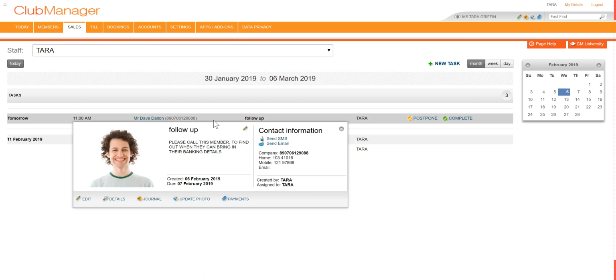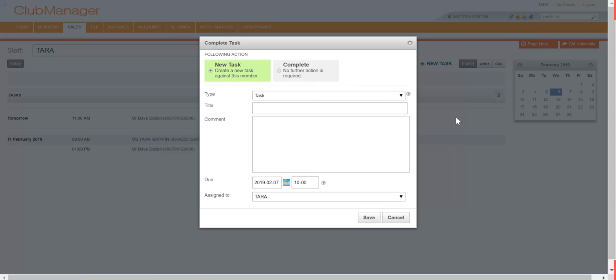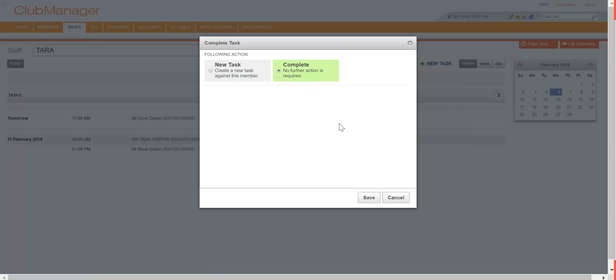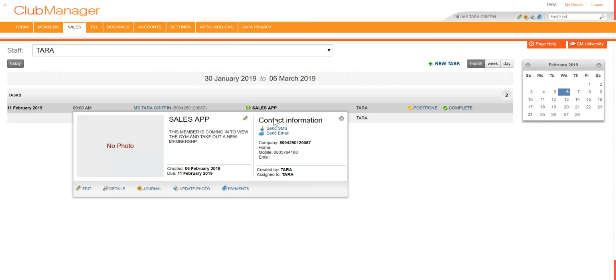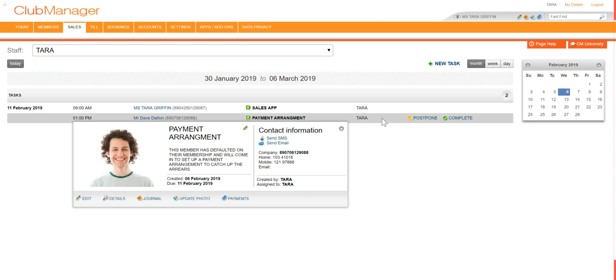And then above we've got the follow-up that we just created, which was to call the member to find out if they can bring in their banking details. So now I'm going to call this member and he's agreed that he will email his banking details. So the task is now complete and no further action is required because he's going to email me his details. So I can go ahead and close that off. I've done that work. And now we're just left with 2 sales apps.